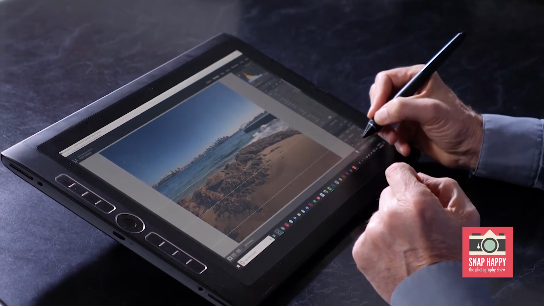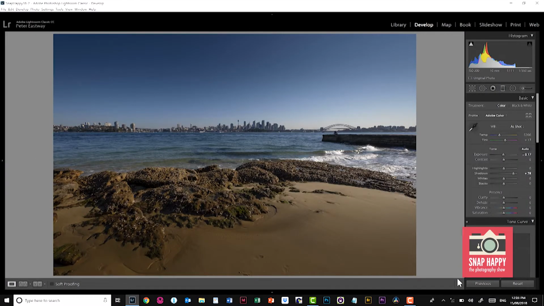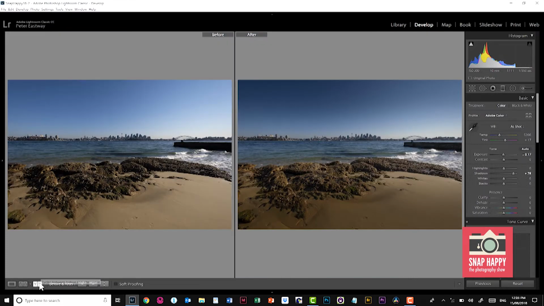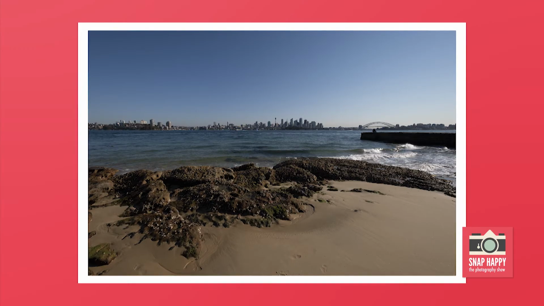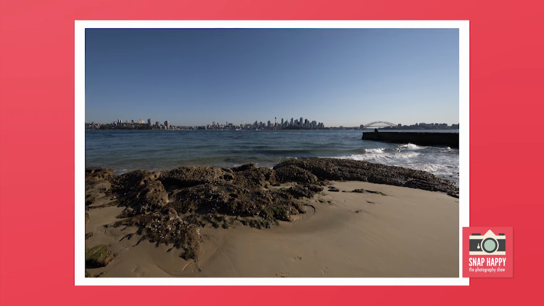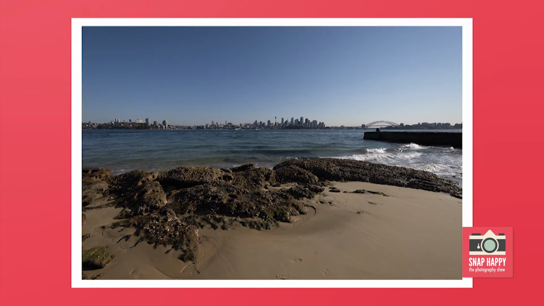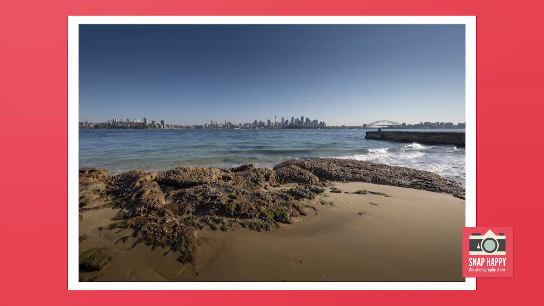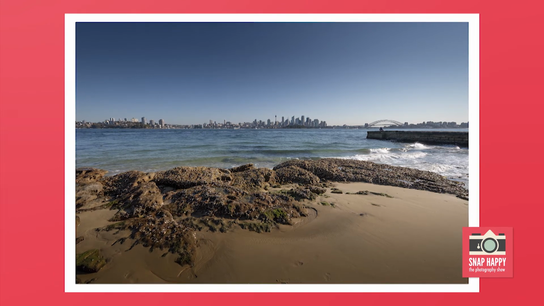Press done, and now when we look at the image and we compare before and afterwards, you'll see that the image on the left, which is the original image, our eye is being drawn down to the bottom left, whereas here with our adjustment, our eye is being drawn more to the middle of the picture, which is exactly where our subject is and where we want our viewer to look.